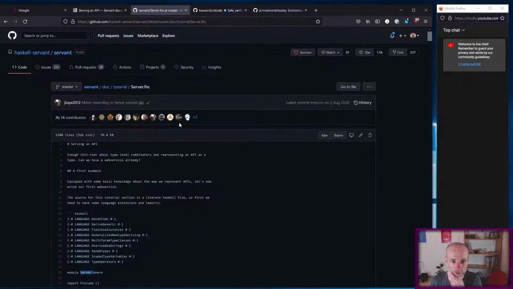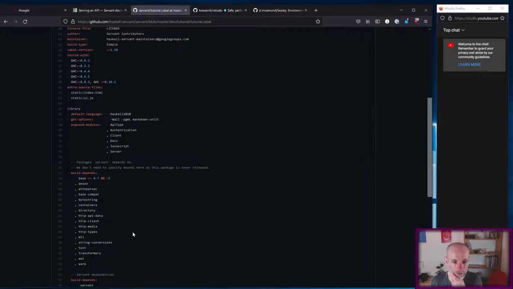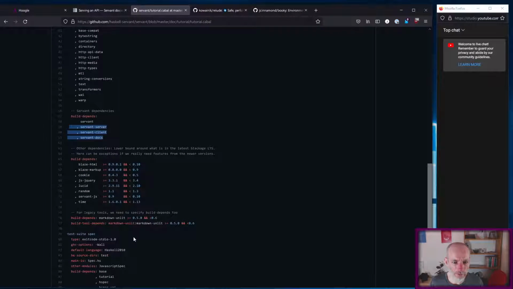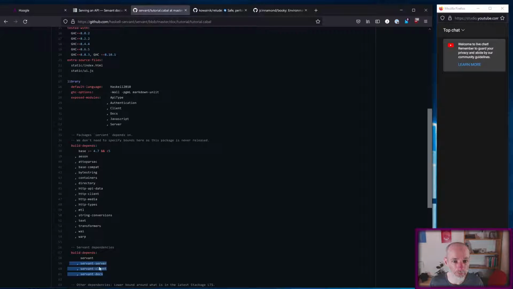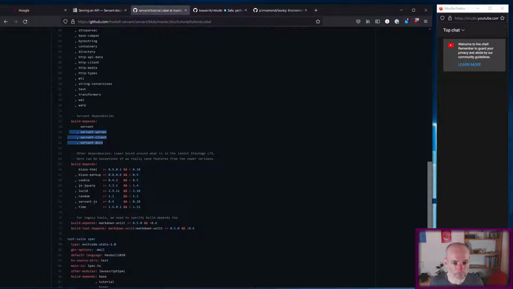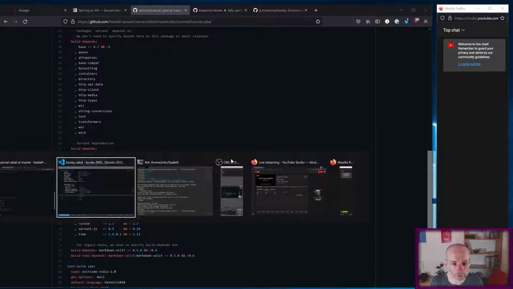So let's have a look and see if they've listed it. Build depends: servant, servant-server, servant-client, servant-docs. Are they all different? Didn't realize you could do separate build-depends blocks. That's quite nice. Okay, I'll try putting these in as well, see if they help.